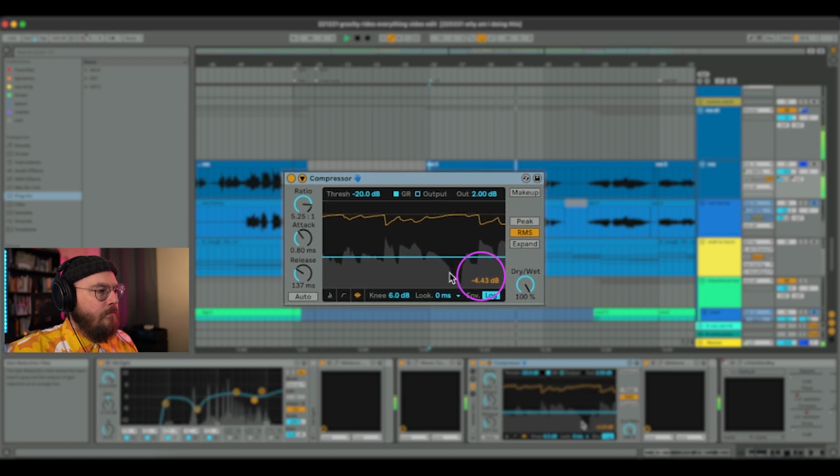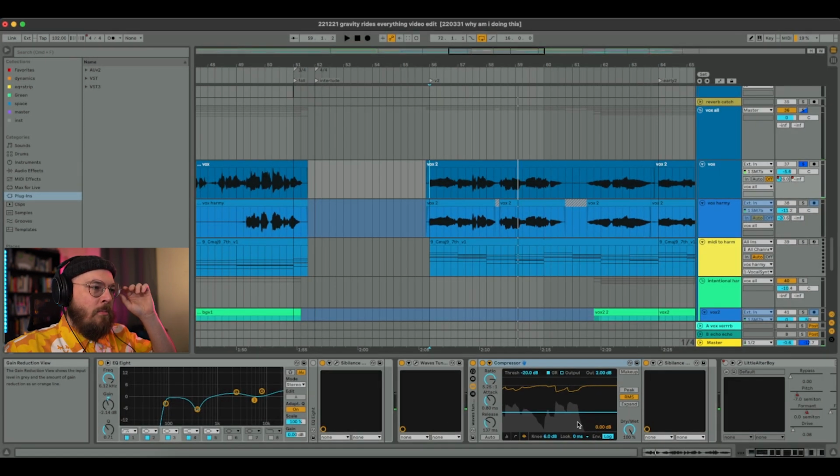A couple spikes up to almost 5 dB. And then I've got a 2 dB boost on the output. My goal here isn't to make the vocal louder. That's not what I'm trying to do right now. In fact, I'm going to turn it on and off, and ideally, we won't hear the difference, or like a subtle difference.